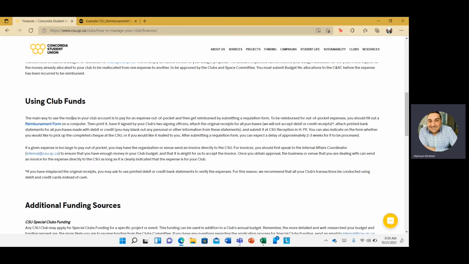So the main way to use money in your club account is to pay for an expense out of pocket, meaning you're paying for it either by cash, credit, or debit card. We normally prefer credit card and debit card reimbursements, and then you get reimbursed by filling out the reimbursement requisition form. The reimbursement requisition form is hyperlinked here in the Using Club Funds section of the CSU website.